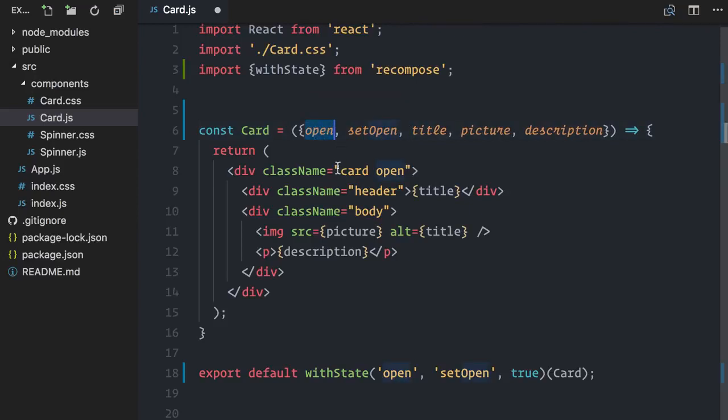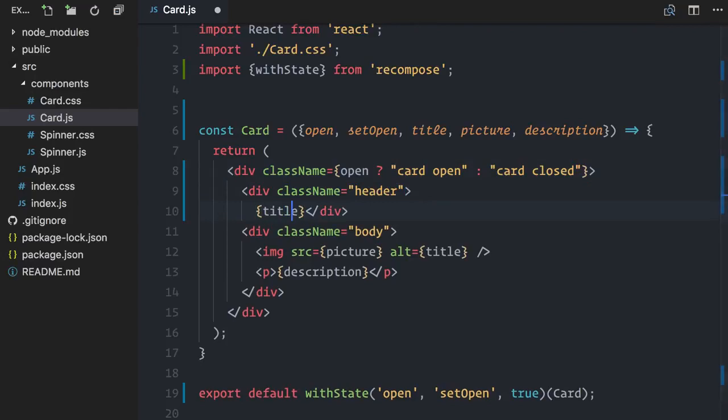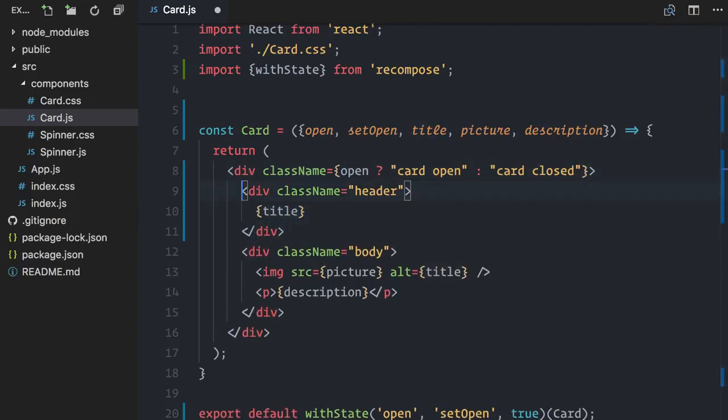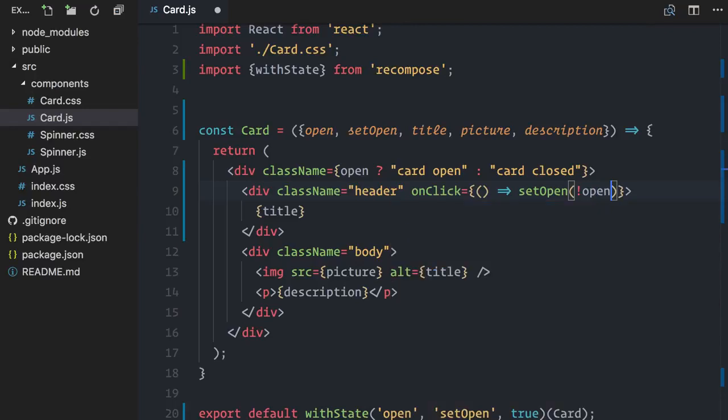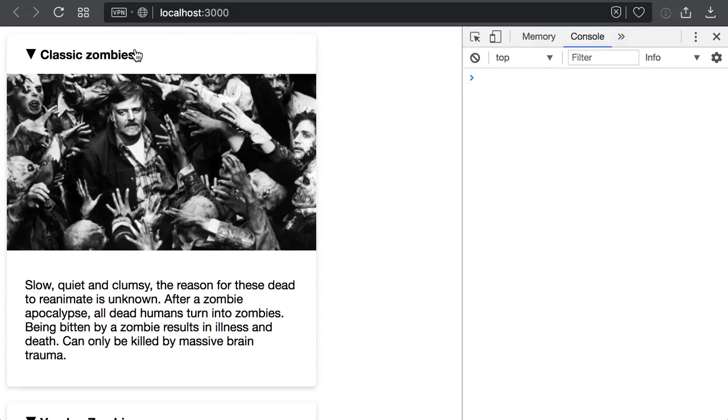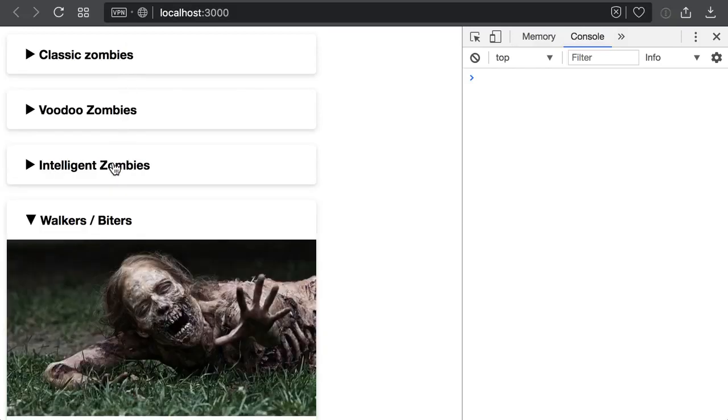In my div, I can now conditionally use a class name to show or hide the card's contents. Instead of className cardOpen, I'll use a ternary operator here. Is it open? cardOpen. Else, cardClosed. I can also update the value of open using the setOpen function. So in the card header, I'll add an onClick event handler. I'll just create an inline function here that calls setOpen with the opposite of the current value of open. Let me try this. Great, I can now toggle my zombie cards.